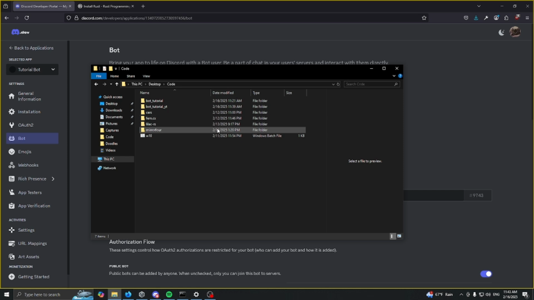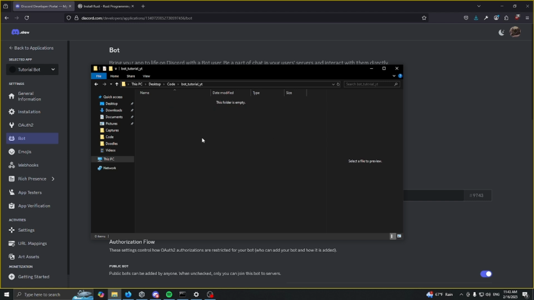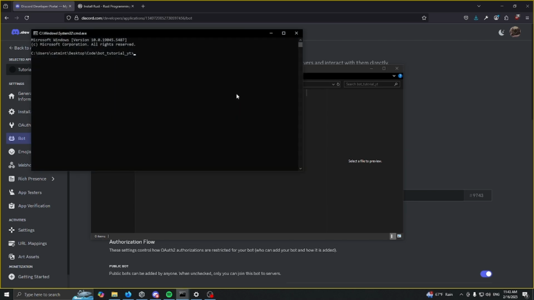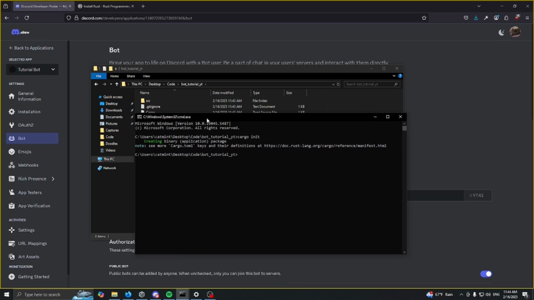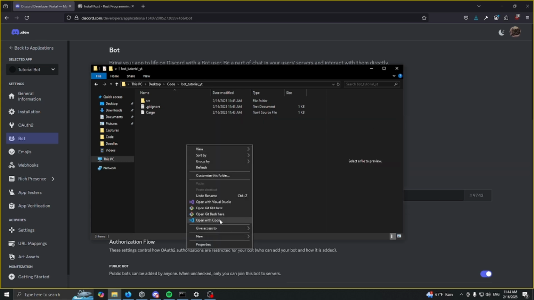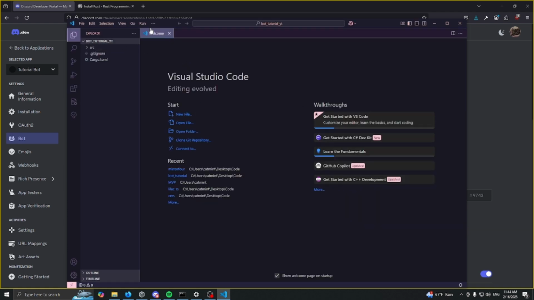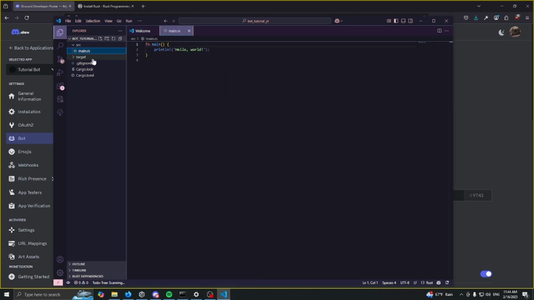The next thing you're going to do is make a folder somewhere for your bot. You are going to open this in a terminal by typing cmd up here. And the first thing we're going to do is initialize a cargo or Rust project in this folder. So we are going to do that by typing cargo init. And now that we have our project, we can go ahead and open this in Visual Studio Code or whatever editor you prefer. And we can see we have our little hello world here.